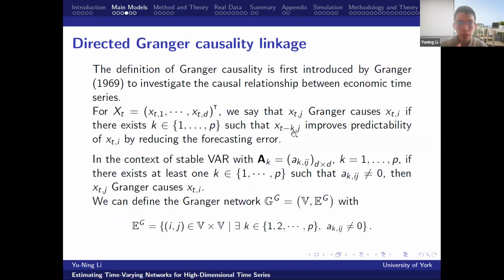First of all, to define the Granger causality, we know that Granger causality tries to investigate the causality between two variables. For example, if we have d variables here, we say variable j Granger-causes variable i if the lag of variable j can be used to predict variable i given the other variables. In the context of a stable VAR model, this information is all saved in this transition matrix.